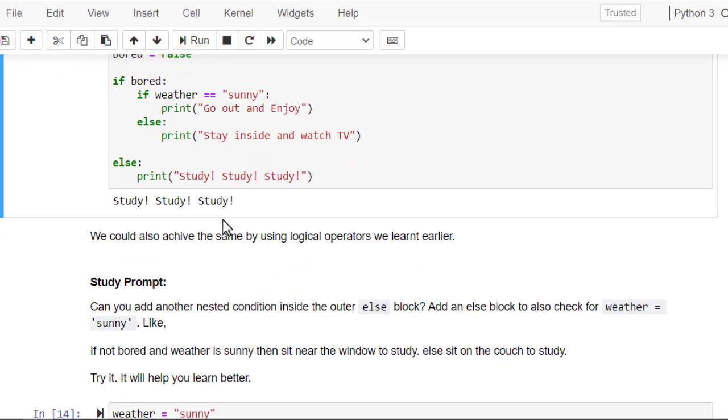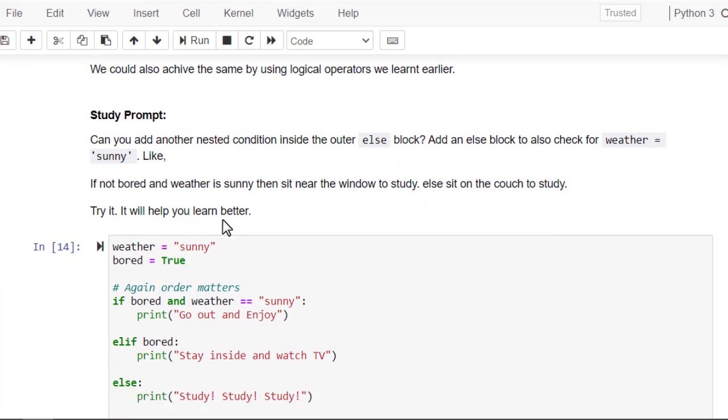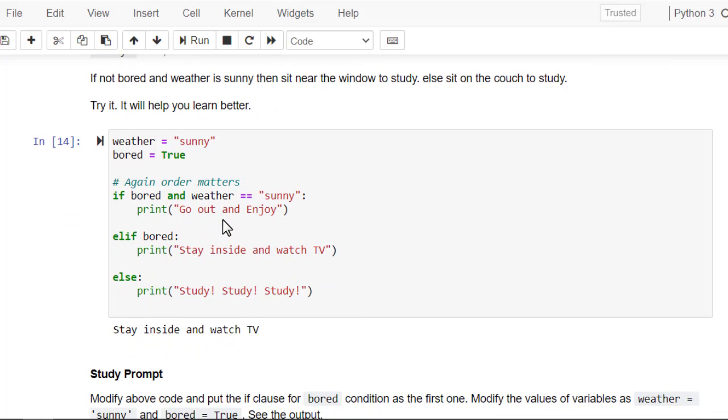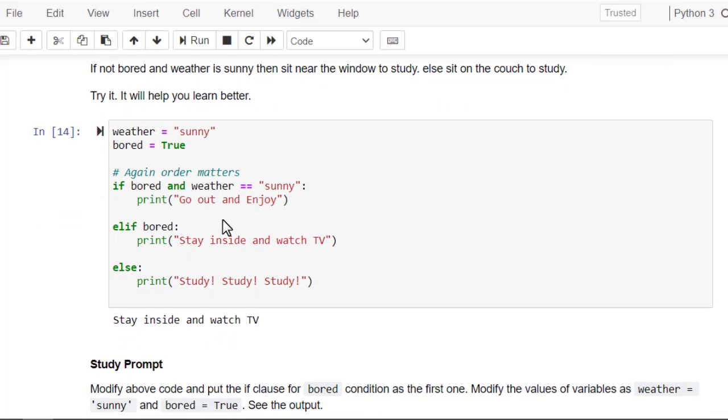The same thing could also be achieved using logical operations. So we have seen logical operators AND, OR, and NOT. We can use AND operator to check multiple conditions. So here in this case, I am checking whether I am bored and also if the weather is sunny. If both the conditions are satisfied, then I can go out and enjoy. But if I'm only bored and no matter what the weather condition is, then I can stay inside.